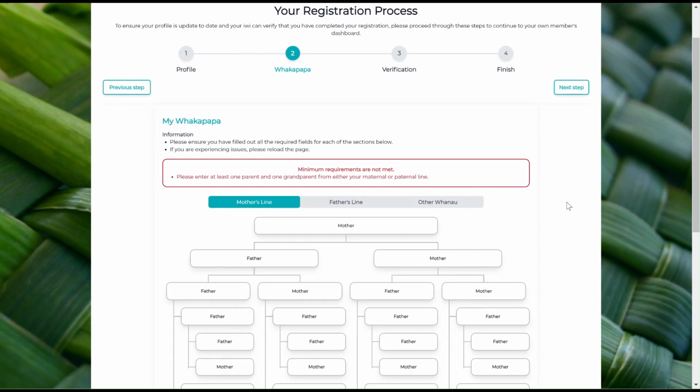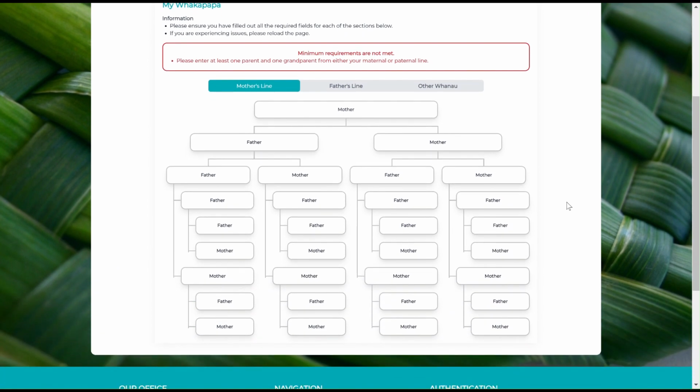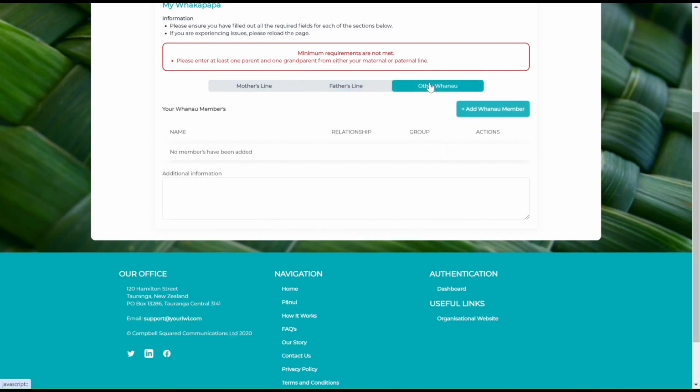Here you'll input your whakapapa. The system requires at least 2 generations to be added, but we encourage you to provide as much information as possible. The more detailed your whakapapa, the easier it is for the whakapapa committee to process and approve your application. There are 3 tabs to choose from: Mother's Line, Father's Line and Other whānau.